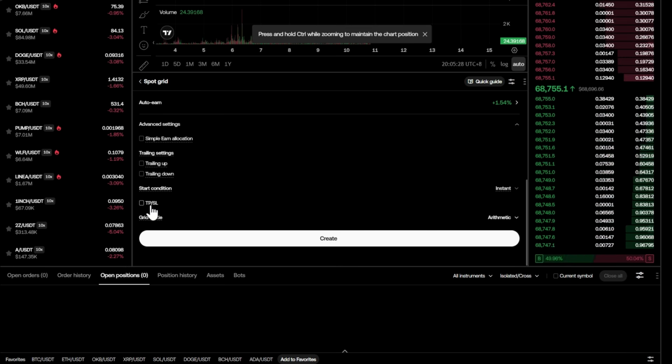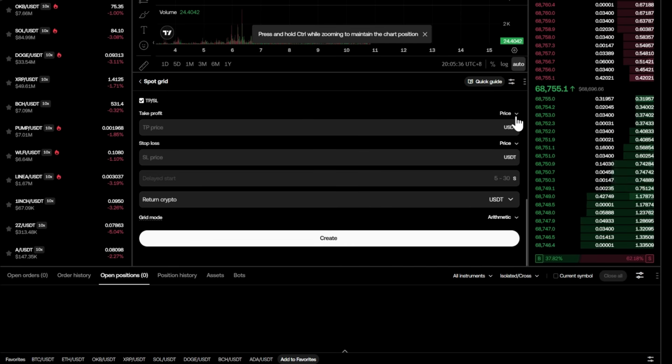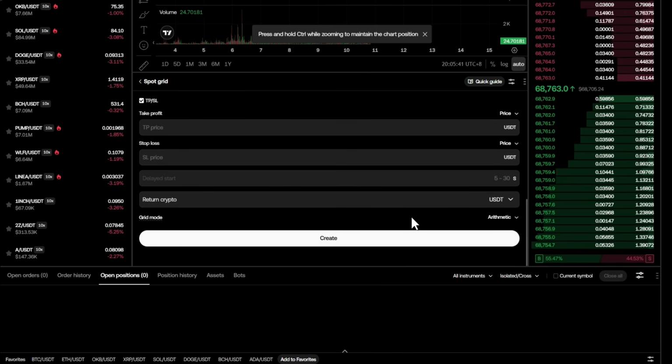Finally, don't forget your take profit and stop loss. You can set these based on a specific price or percentage. This is your ultimate safety net. If the market goes completely against you, the bot will close the position automatically to protect your capital.